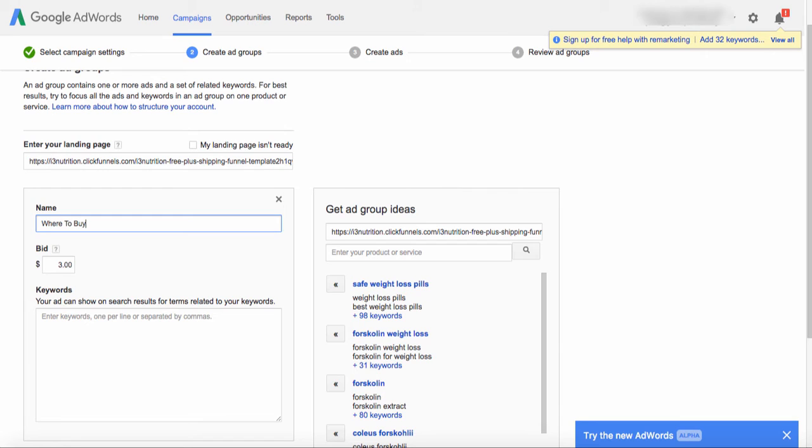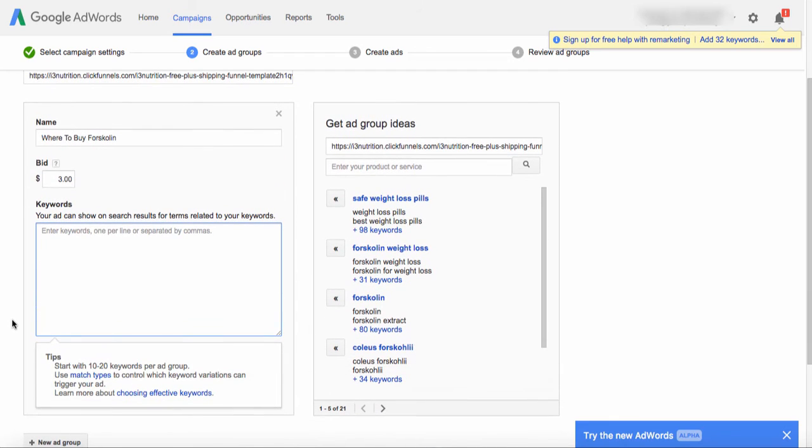where to buy Forskolin because I'm really just hammering it down on this one keyword. And this is probably the most important part of the entire setup process that I'm going to show you. This is not an intuitive thing. You wouldn't normally figure this out. This is more of an experience thing.